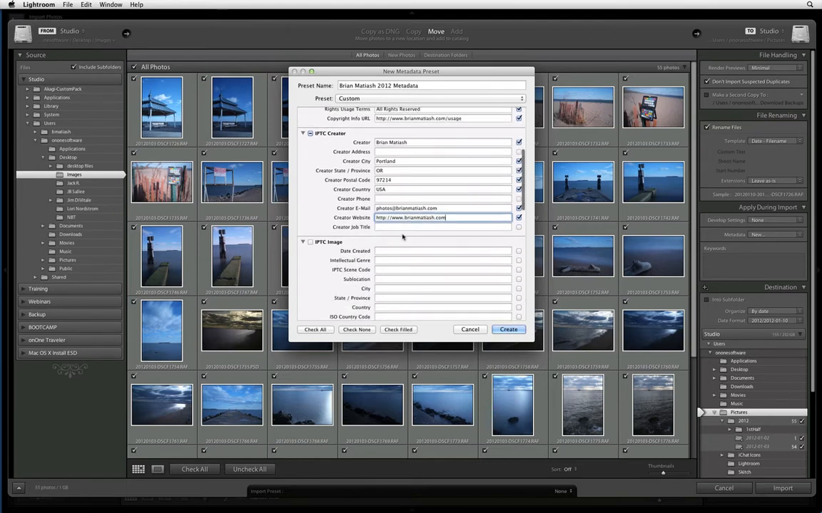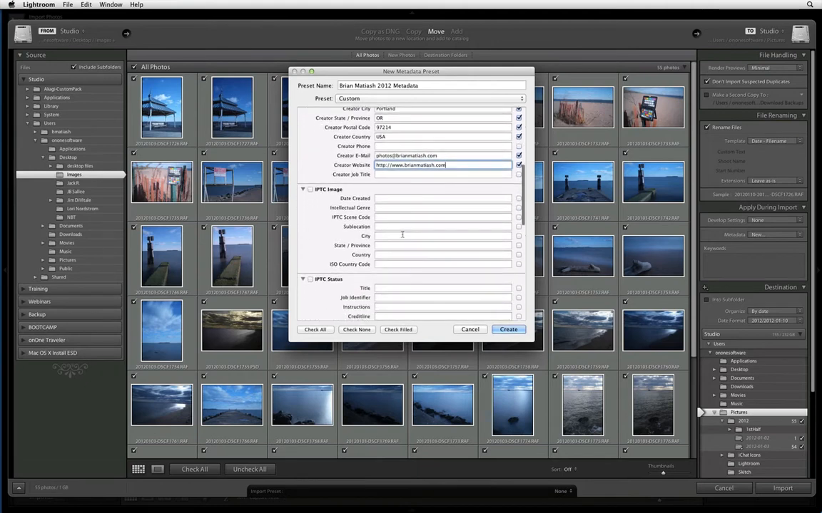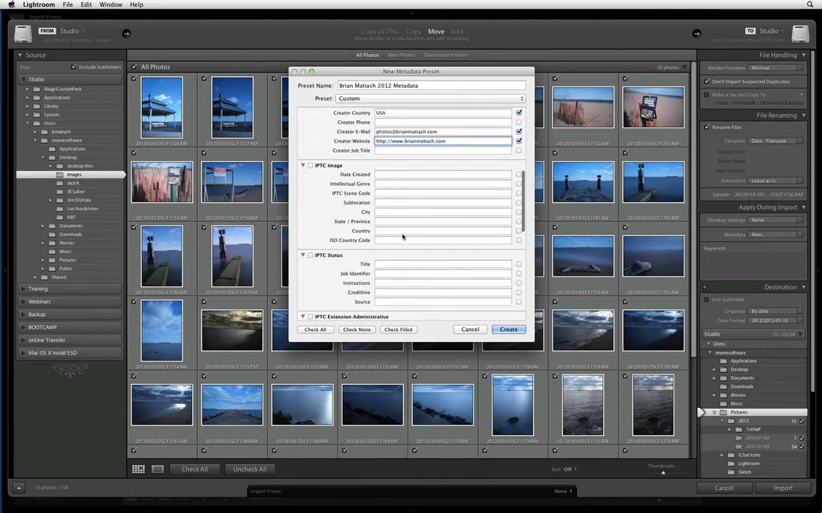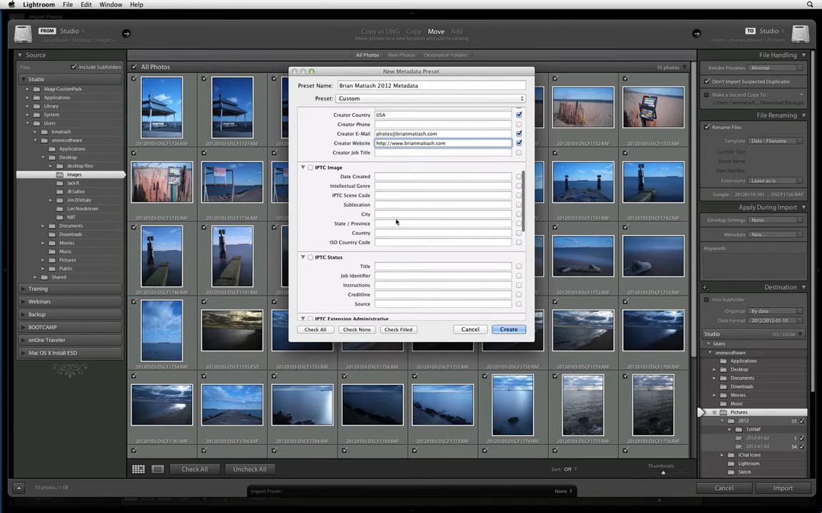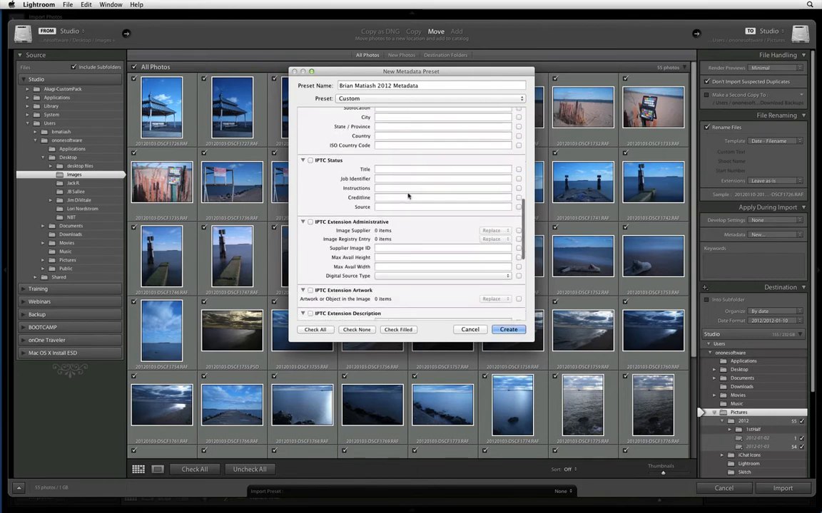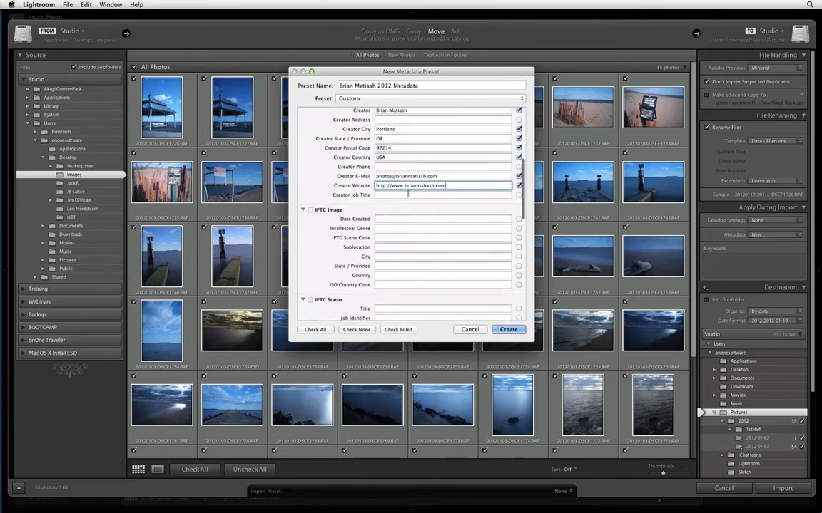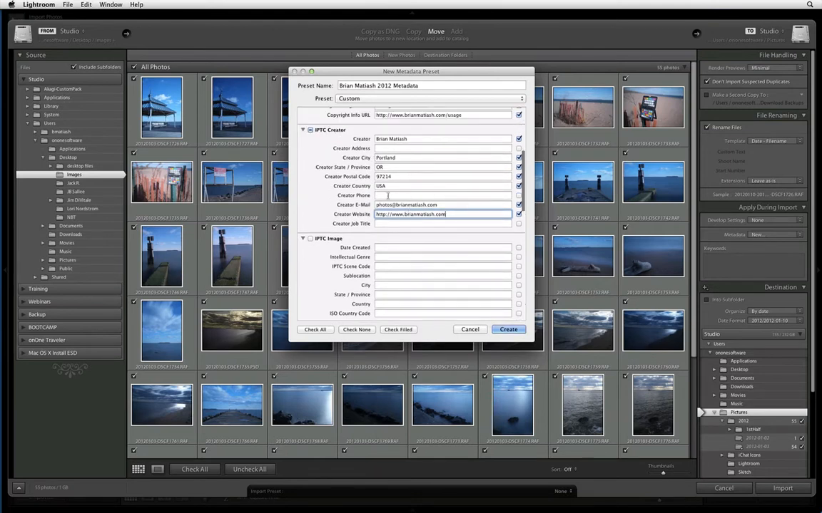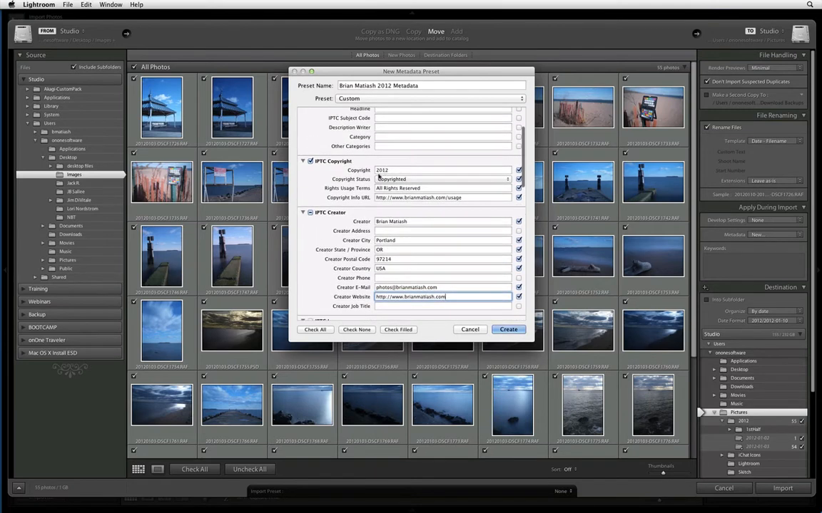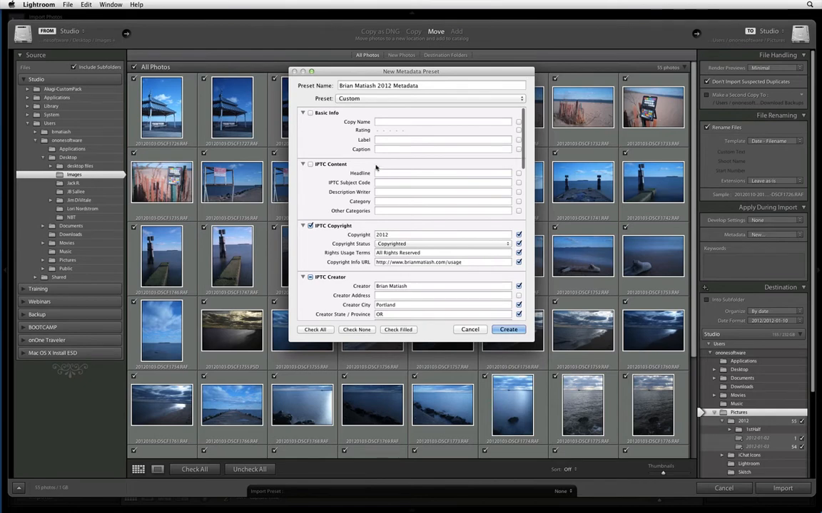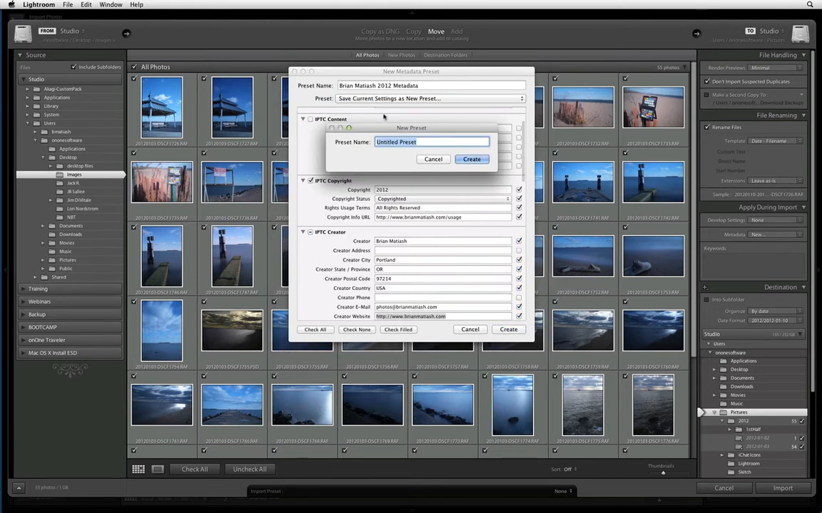And then here, depending on how much information you want to put in, this is really useful for stock photographers. For me, I don't really use it. I just do the standard information here. I have my name, my address, my phone number, all that information, the copyright information. And then what I'll do is I'll save it. And the way you save it is by dropping down the preset and choosing save current as new preset.